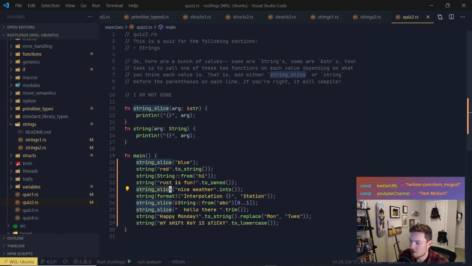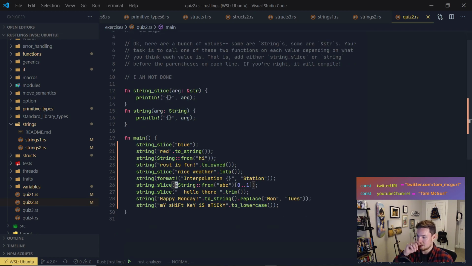String format returned a string. String slice, the reason it's a string slice is because we're taking a capital S string, right? We're putting the borrow in front of it so that we have a string slice, and we're calling a slice or a range on that. So we know we're getting a slice there. What we didn't know is that trim actually returns a string slice.